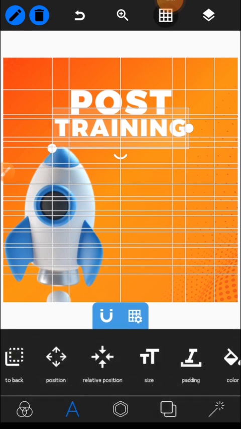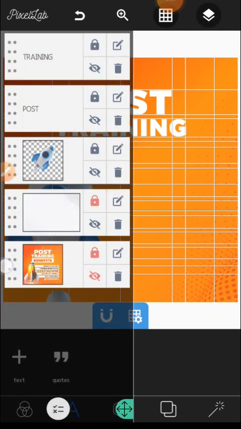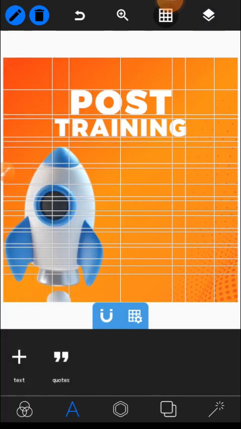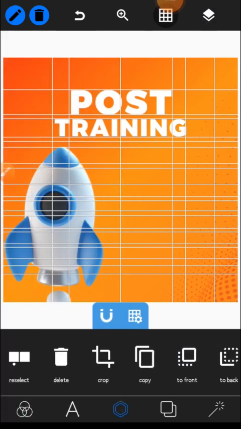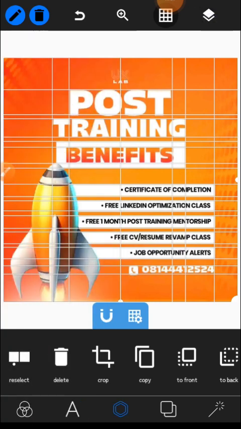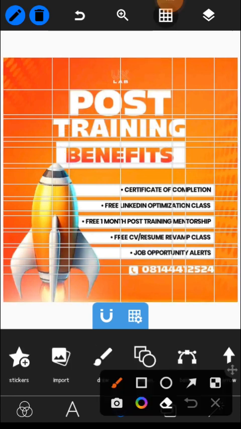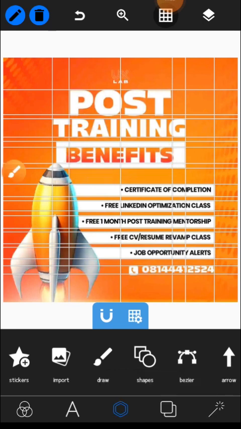And we are good. But now if you look at the next text, which is benefits, as you can see, the text does not have white color like the others. It has a gradient. The benefit does not have a white color, it has a gradient color.